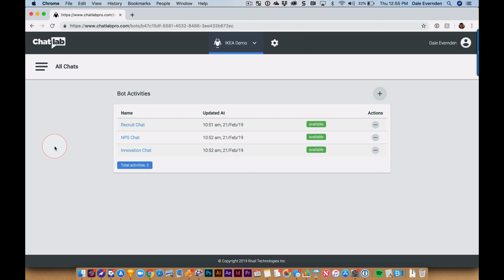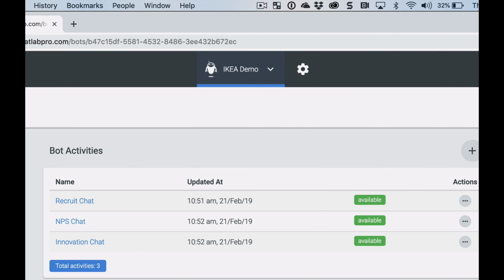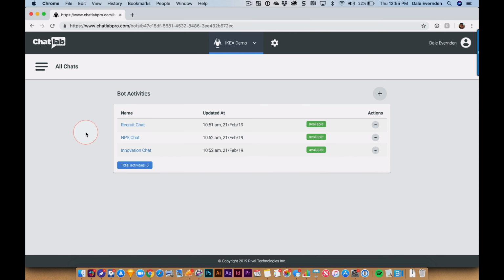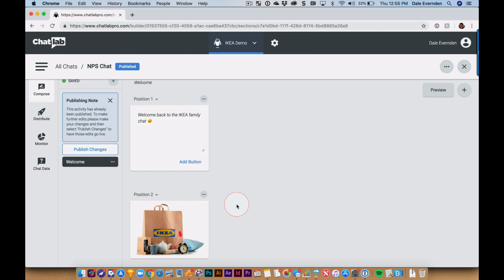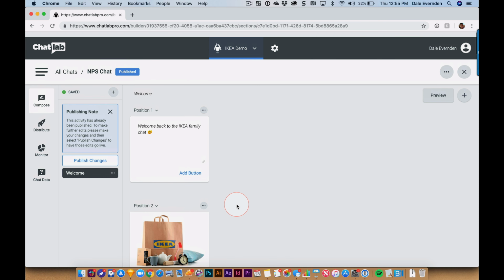I'm going to share my workflow for creating a simple demo reel of selfie videos that we've captured during one of our Insight chats. We're going to start this demo in ChatLab itself with the bot titled IKEA Demo selected. You can see that up here, and we're going to go into an activity called NPS Chat. And when that loads up, we can see our authoring environment for the chat itself.